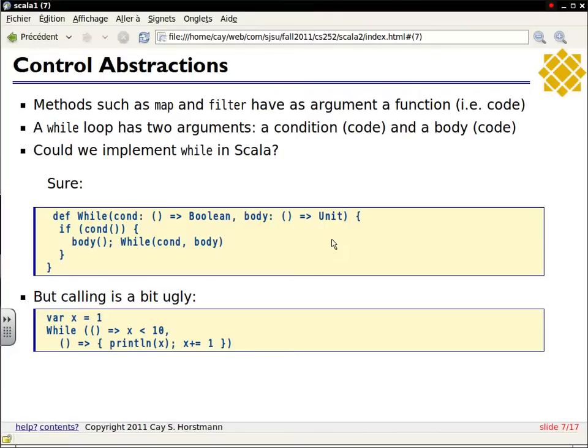So if you think about what a while loop does, a while loop has 2 parts. It has the condition that I'm testing, and it has the body. I'm making each of them into a function. So over here, I have the condition. It's a function that has no inputs, and it returns a Boolean. And the body, also no inputs, and it returns something of type unit. Unit is the equivalent of void in other languages.